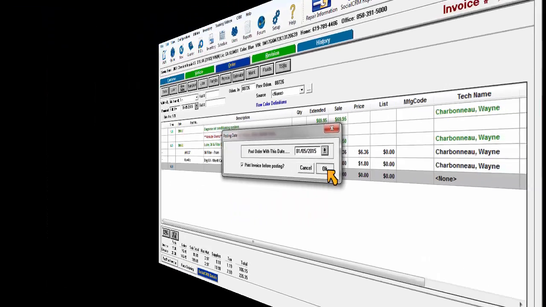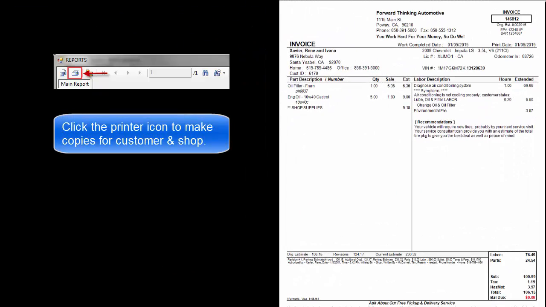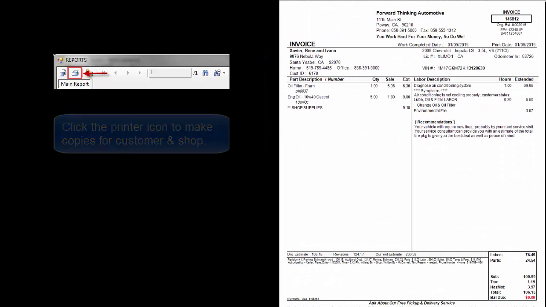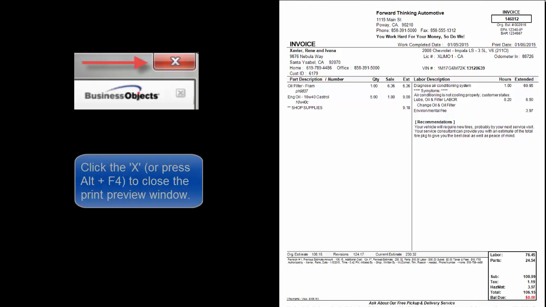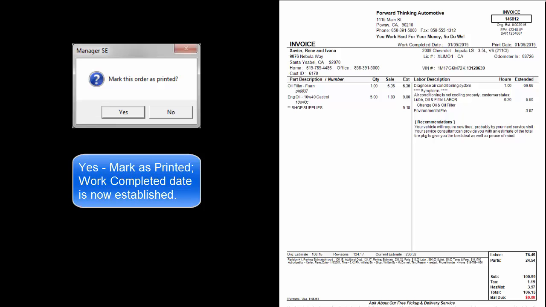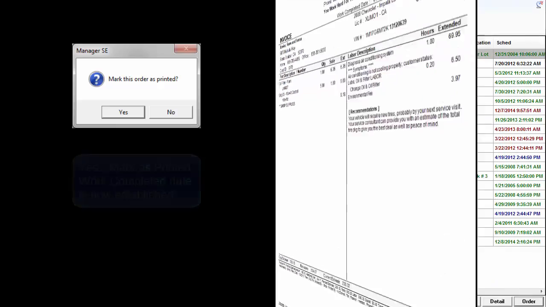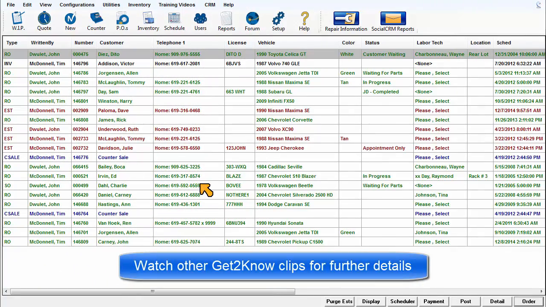In the preview window, click the printer icon to make hard copies for the customer and for our files. Click on the X or press Alt and F4 to close the preview. Answer yes to mark this order as printed. That puts the invoice into the history file for later retrieval. That's the workflow overview. Watch other get-to-know clips for further details.